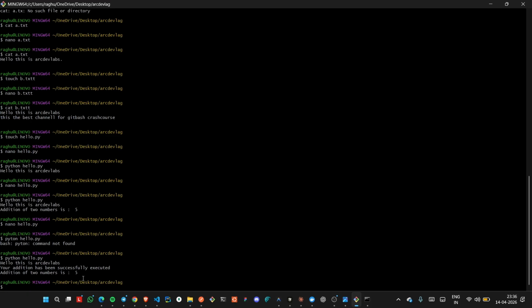So I am giving you an assignment. Please create a calculator with four operations: addition, subtraction, multiplication, and division, and you have to execute this code just using this Git Bash terminal, not using VS Code or any code editor. Just by using this Git Bash terminal, right?